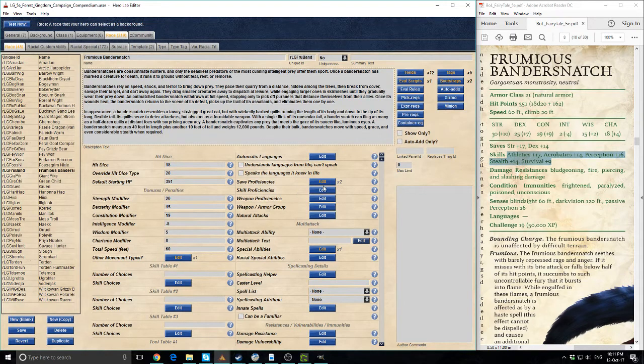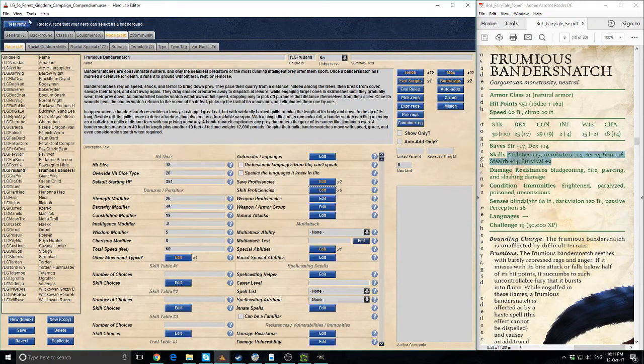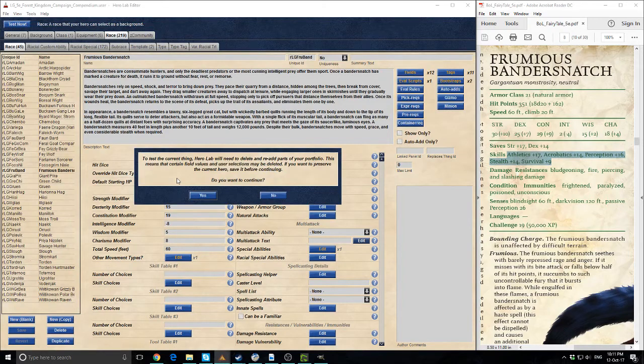Alright, skills, let's move on to that. So we're going to do athletics, acrobatics, perception, stealth, and survival. Again, I'm going to test straight away because this is something that I see that is commonly different.